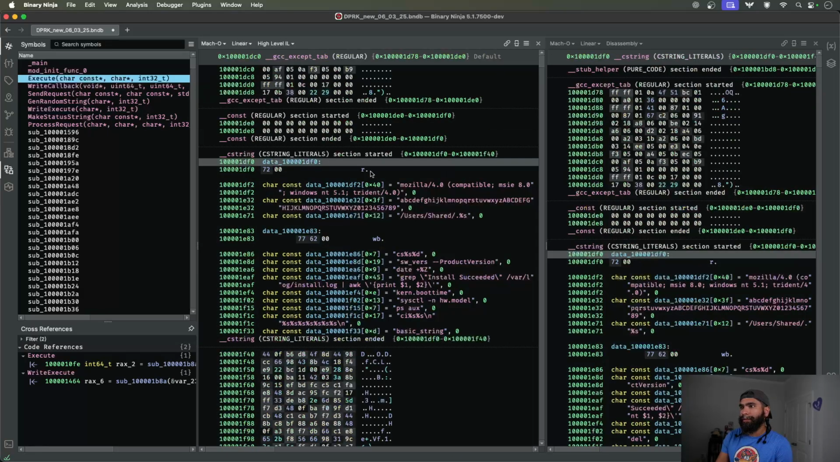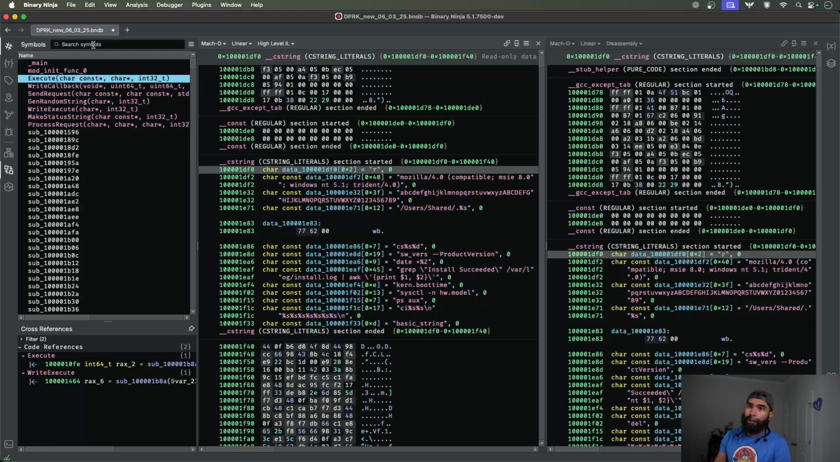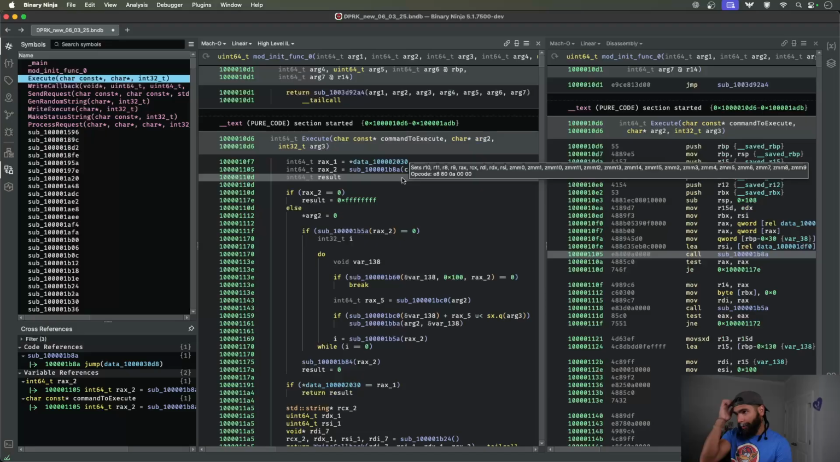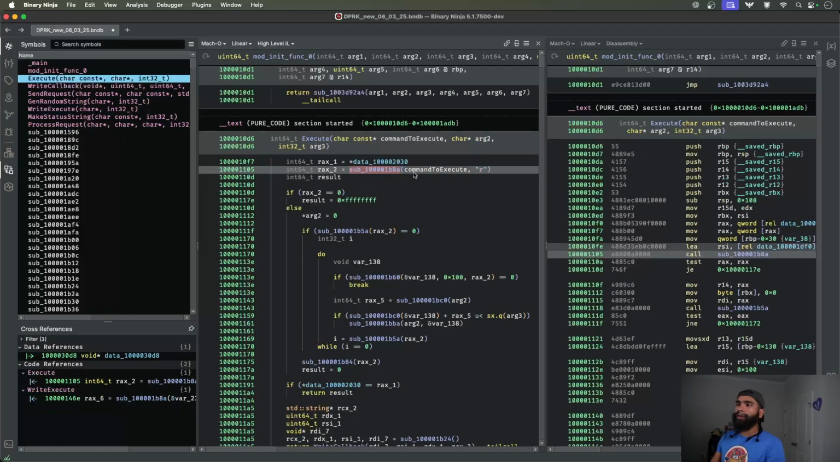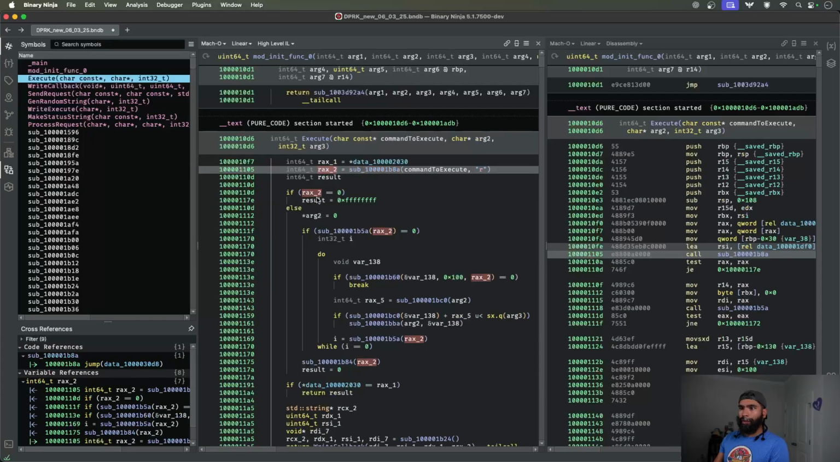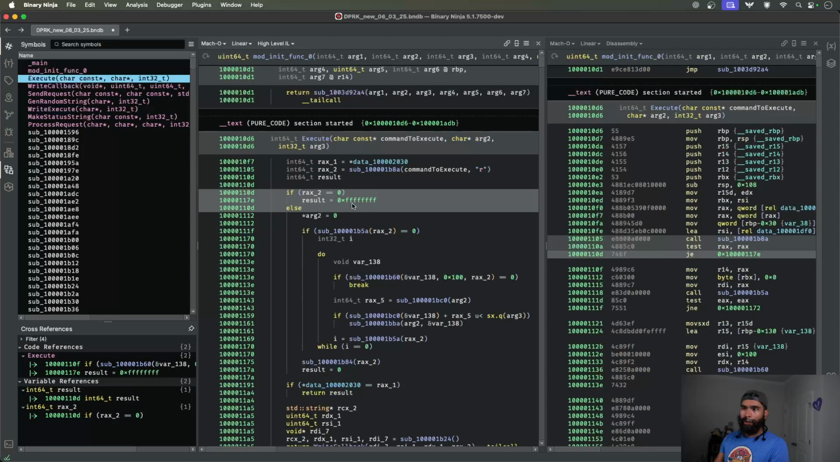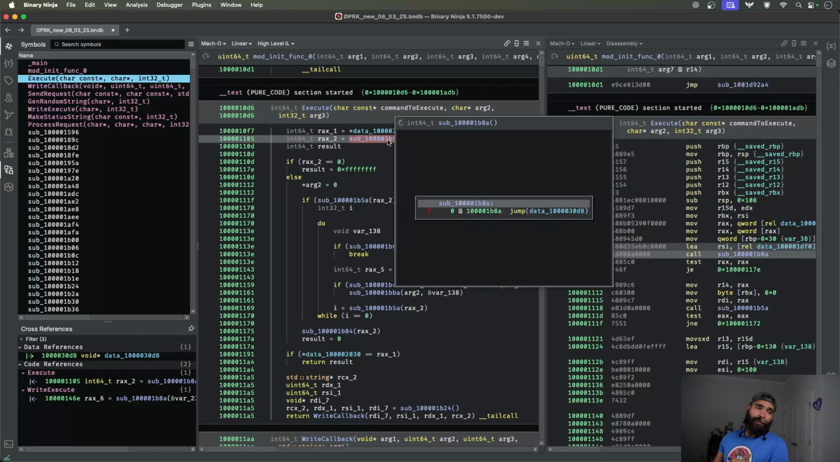So let's look at this. This ends up being the string for "r", which, if you've looked at samples like this before that execute a string, usually that's passed to a popen function. So we can assume that this will be popen, and this will then be the result. There's some error handling here, and we can then look at each one of these. So this may result in this popen function. Let's see what happens when we go in here.